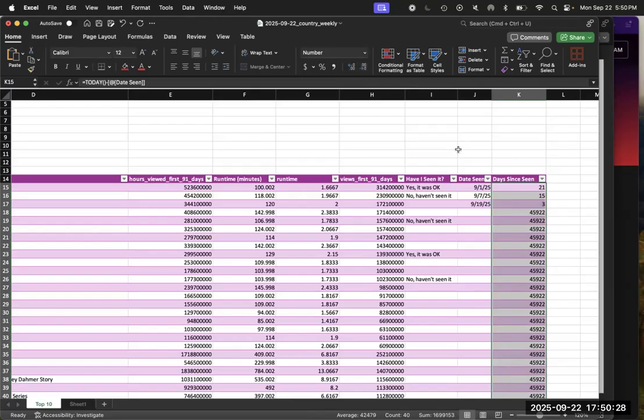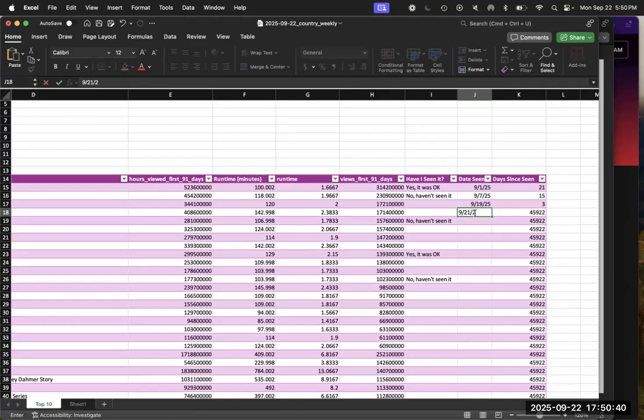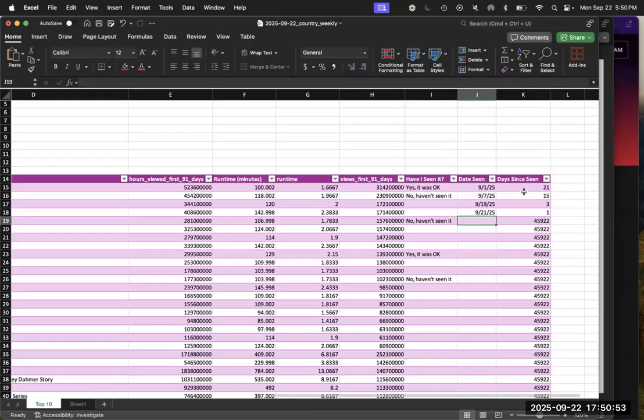The reason that formulas are cool, one of many reasons I should say, is that as you add dates here, this column will automatically update, right? So let's say I just remembered I watched whatever this was last night on the 21st. As soon as I update that date, my formula automatically went to 1 day. All right, so my formula is all set up, and no matter how long it takes me to fill in all of my dates column, it will be ready to calculate for me the number of days since I've seen it.